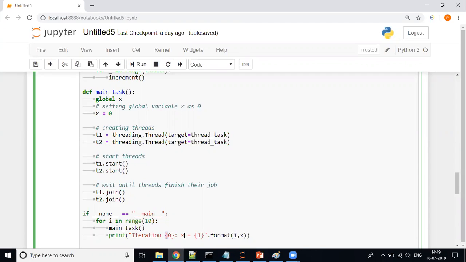Value of x, initially it was 0. Okay, so value of x was 0. And because this main task, if you see what it is doing, it is initializing x to 0 again and again. So what this for loop is doing, as soon as i is 0, it will get inside and main task will get executed. So x will become 0. But T1 and T2 are running, thread 1 and thread 2 are running, so they will keep on increasing the value of x.